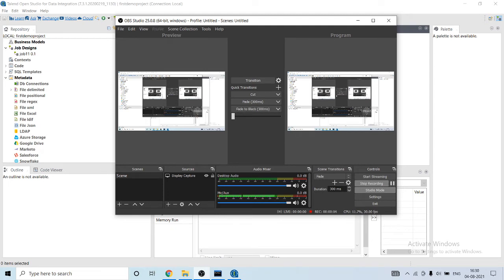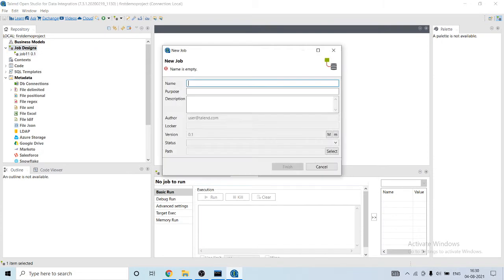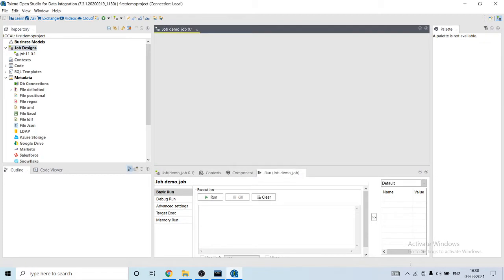I'm gonna show how to combine two tables using inner join and show how we can add an extra column using a component tMap. So let's begin. Let's create a job. Demo underscore join. Click on finish.